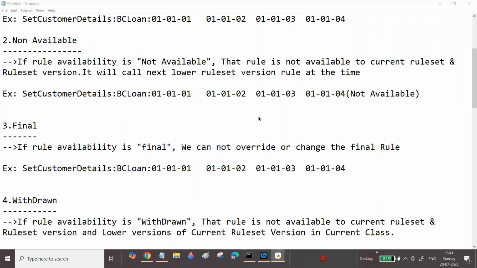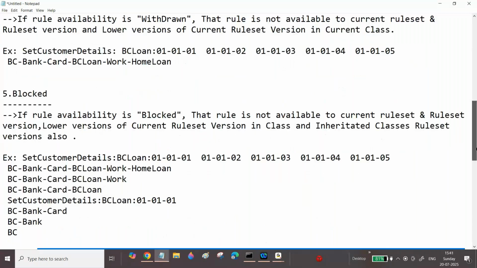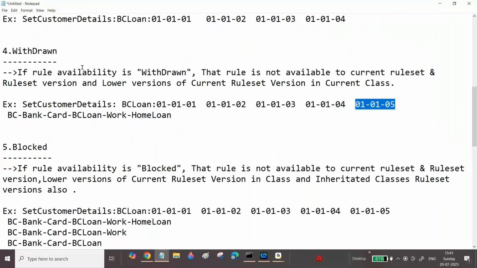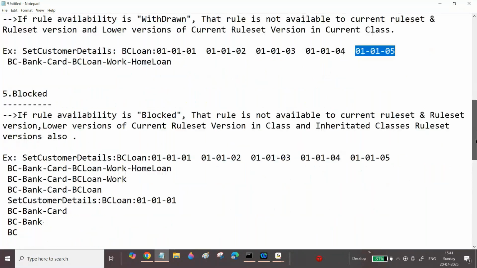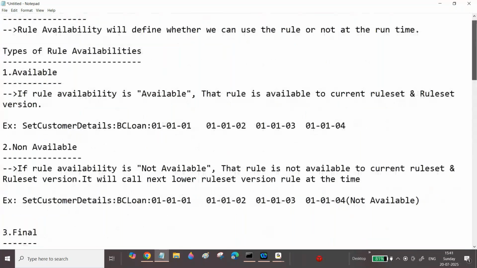Now clear. People will ask you in an interview, could you please tell me how you are going to withdraw a rule? Sir, whatever locked version rule I want to block, I will save it as a higher version and then I will do the withdraw. I will explain practically, don't worry, after this theoretical explanation. I will save as into a higher version and then change the availability to block, like that you can say. Any questions about rule availability theoretically?